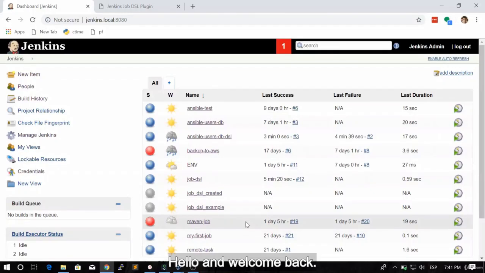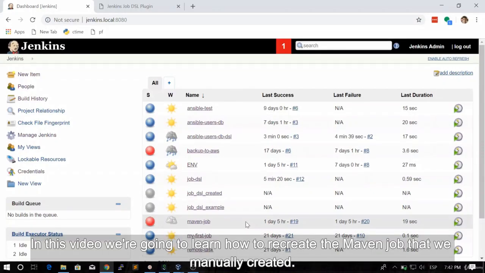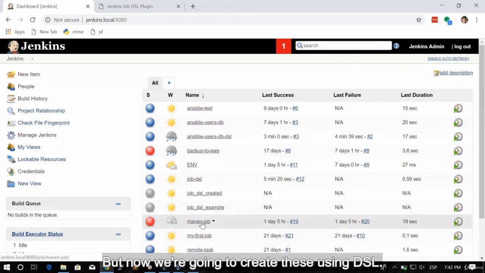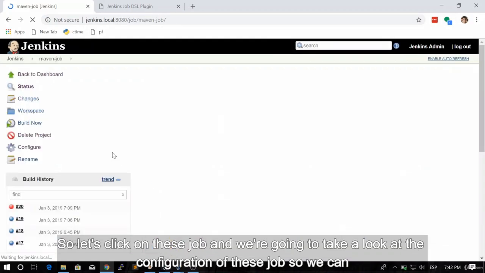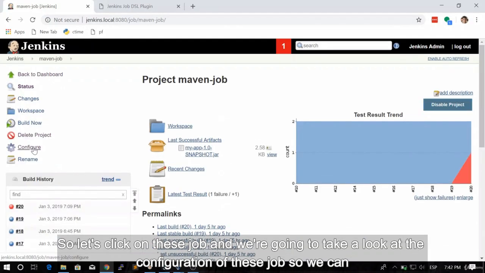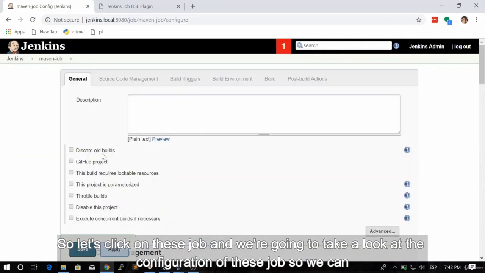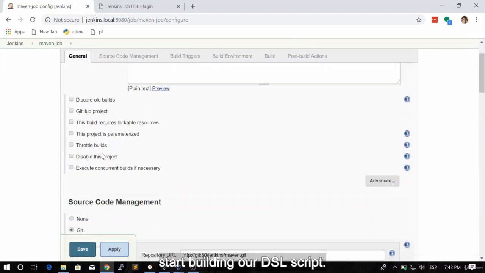Hello and welcome back. In this video, we're going to learn how to recreate the Maven job that we manually created, but now we're going to create this using DSL. So let's click on this job and we're going to take a look at the configuration of this job so we can start building our DSL script.